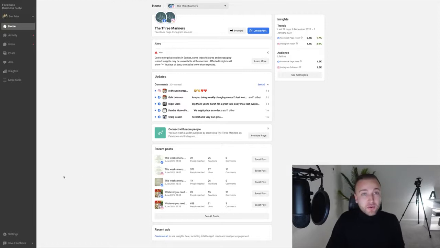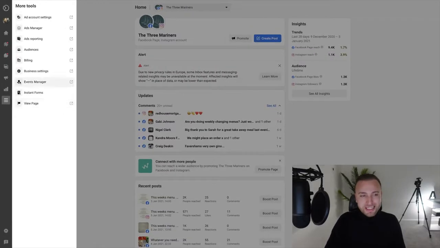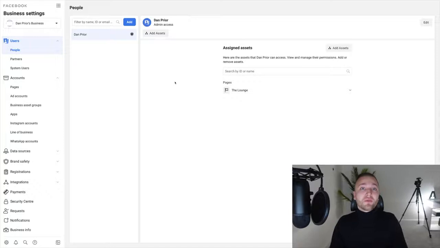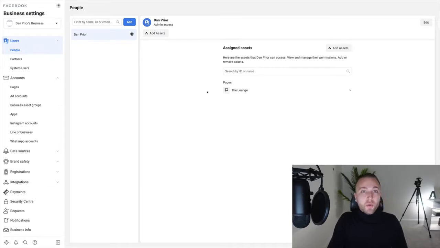But the first thing we need to do is actually set up this business manager properly. So go over to the left-hand side and go more tools. I'll just zoom in so you can see this just in case. And then we're going to go over to business settings, and we're going to set up our account so we're ready to launch our first ad. Now, on the left-hand side here, we have our navigation bar, and on the right, we have our actionable area. And we're going to start off with users and people.